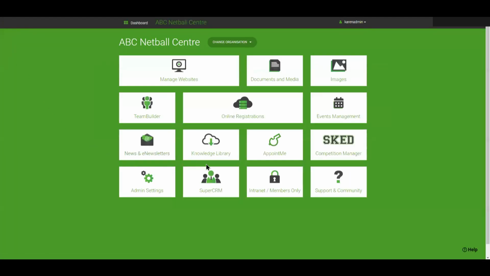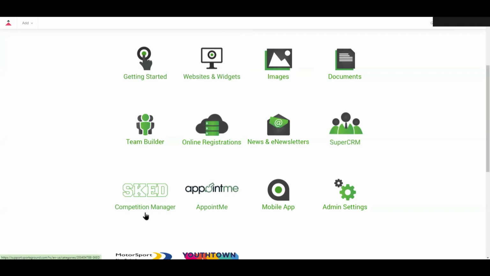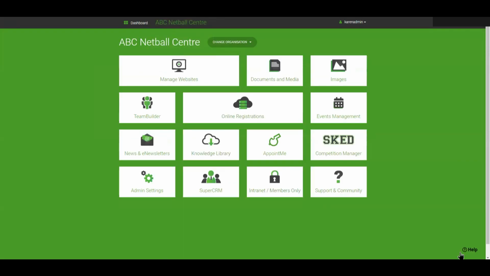SKED users can receive support from their dashboard, support and community tile, which directs them to the Sporty Online Support Centre, where there is a dedicated SKED section broken down into the various components of SKED. Answers to questions can be provided via the Help button, which is featured on all Sporty pages, where links to support articles relating to questions will also be provided.